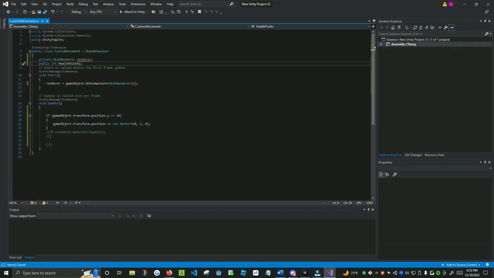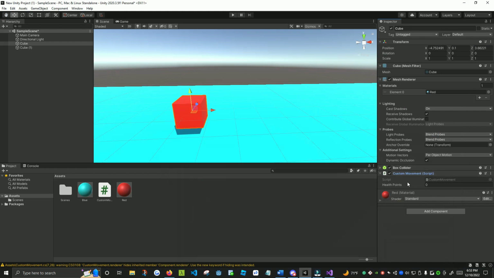So we, like, I understand this part. So once we make it public, we can change it in the editor. But earlier I said it's a property of the game object, but it's not, right? If it was a property, we would see it out here. But it's a property of the component that we made, the custom movement script.